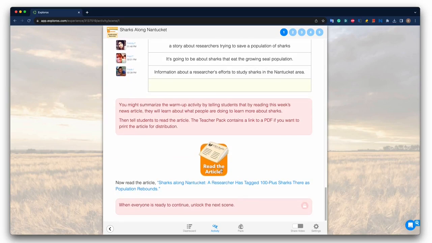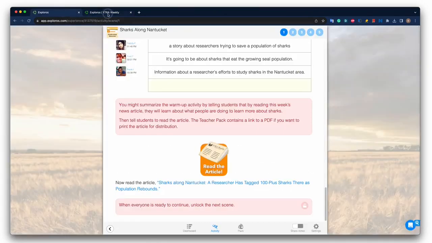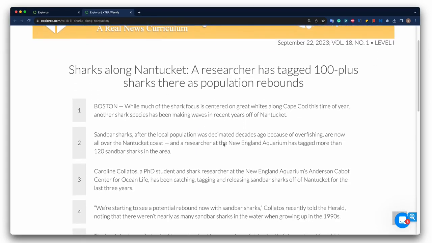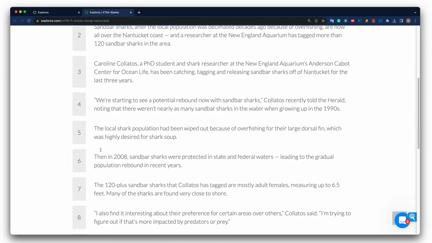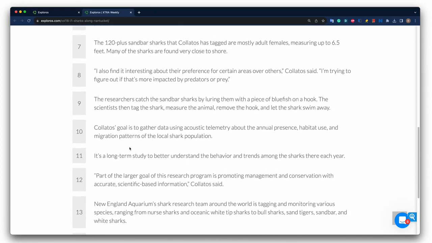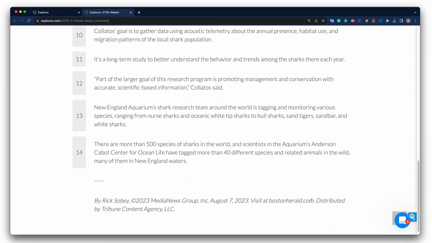At the very bottom of the first scene, students read the article. And so I click on this, it opens up another tab with the article in it, so I can toggle back and forth. And this will be the same for students. Students will have this article in front of them. And from here, they can read down through the article. You'll notice the paragraphs are numbered, and that gives you a sense of where you are. And there's questions relating to this article that use those paragraph numbers a little bit later on. And this particular story comes from the Boston Herald.